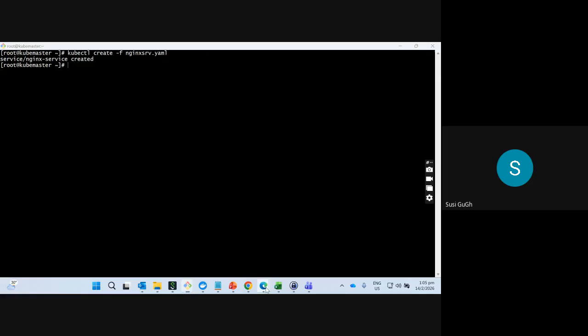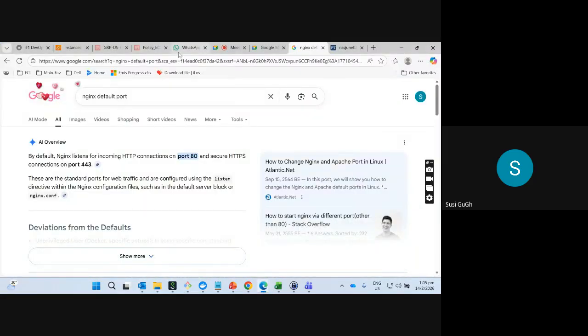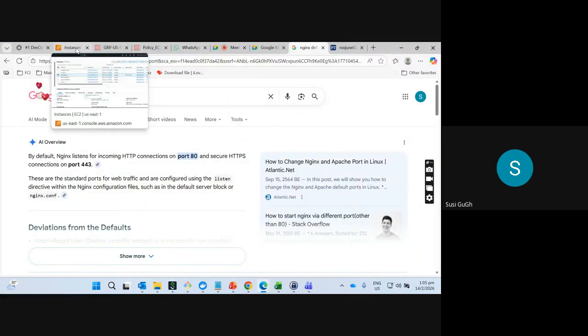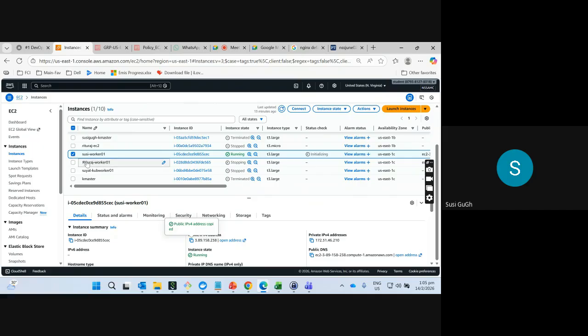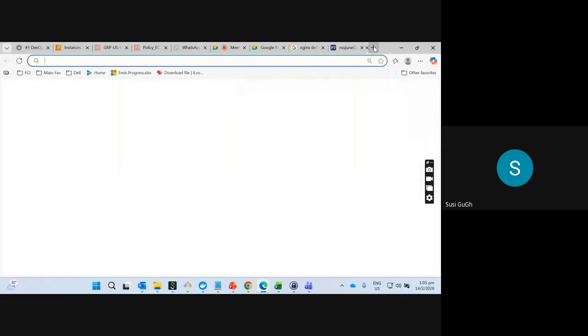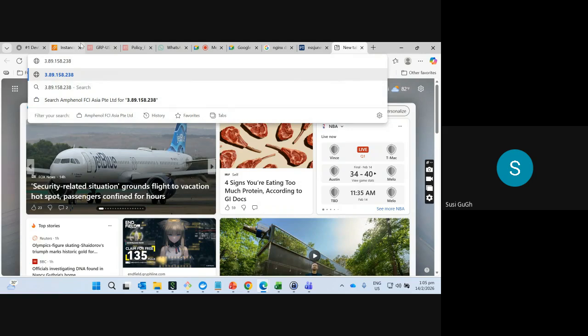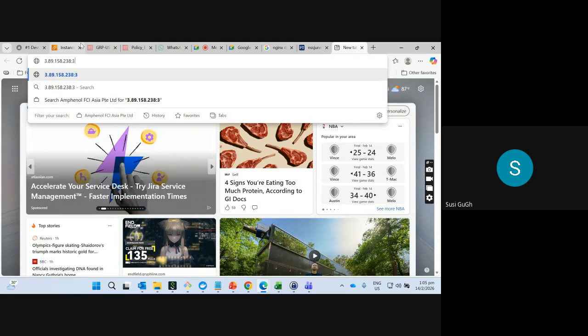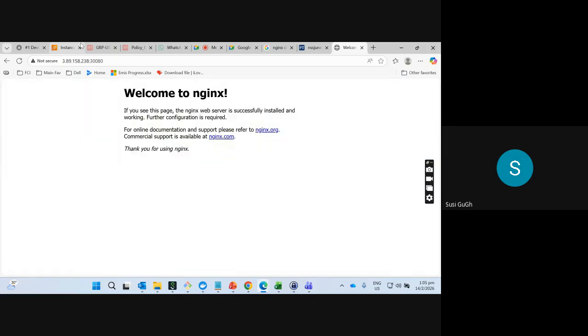Once it is created, go to your EC2 and take your worker node's IP address. Take note, you need to take your worker node's IP address. Go to your worker node, take its IP address, go down here, and choose which port you need to choose. 30080. See? Fine, everybody.